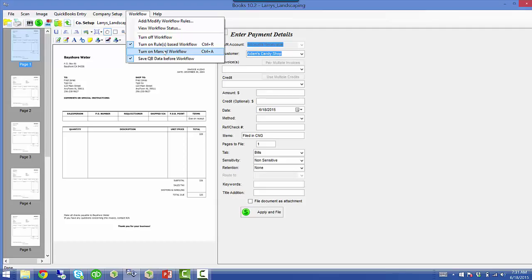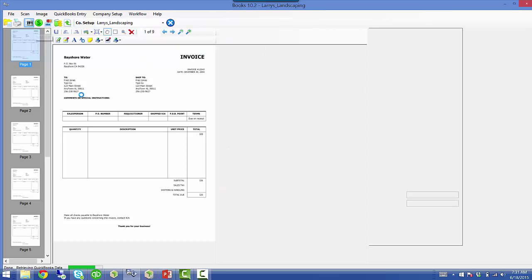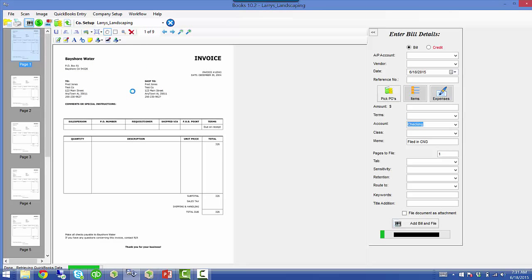And also you have the choice of when you want to save the QuickBooks data, or when you want that transaction to be posted. By default, when this is checked, that means as soon as I hit File, Add Bill and File, that transaction gets posted to QuickBooks automatically. But let's say you don't want that transaction posted until the workflow is fully approved. I'm going to uncheck this, and let's go ahead and add this Bayshore invoice here.